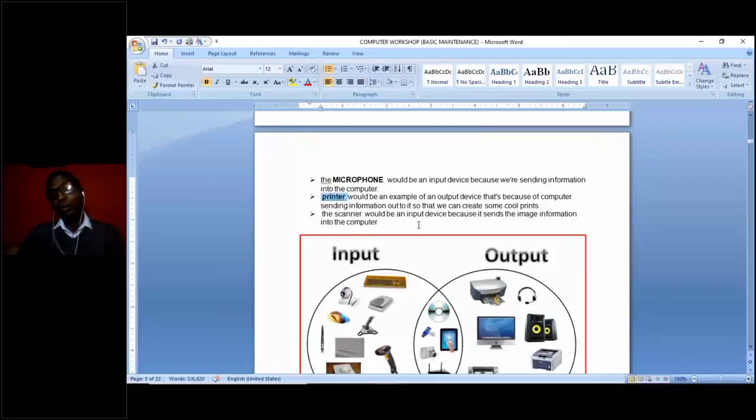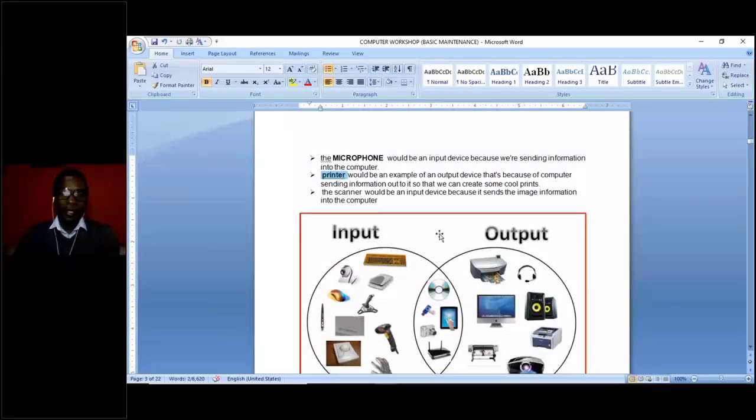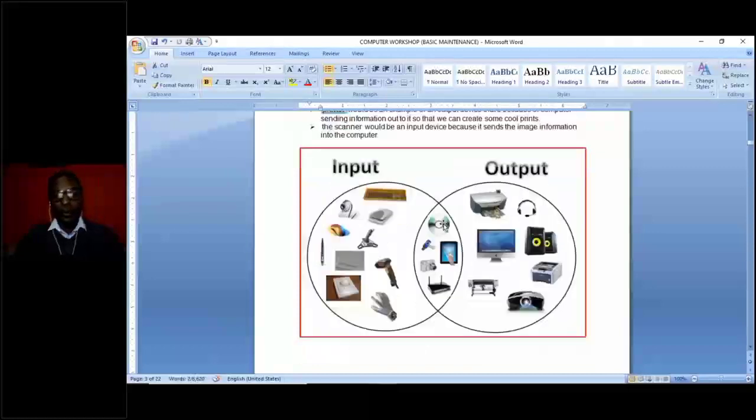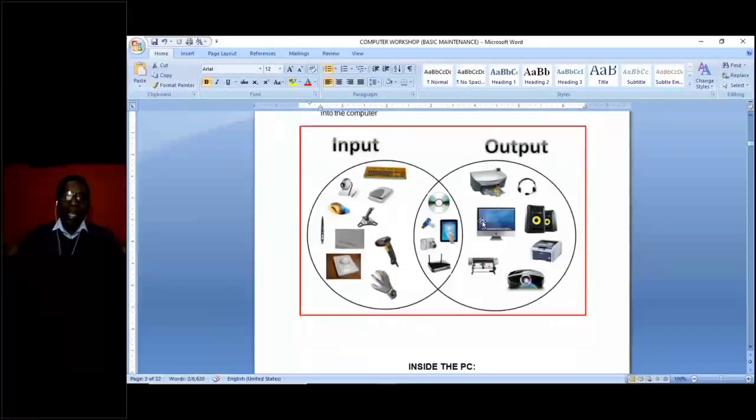Your scanner is also an input device, because it receives images and sends them into the system. So I have this diagram showing the different types of computer accessories we have, and the areas they are categorized in. This is your keyboard.